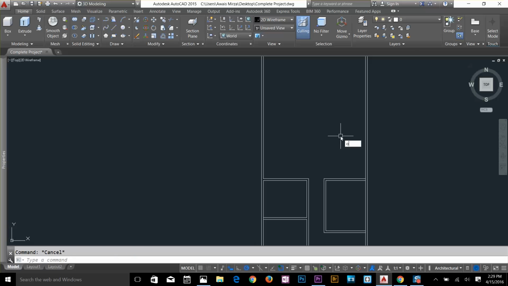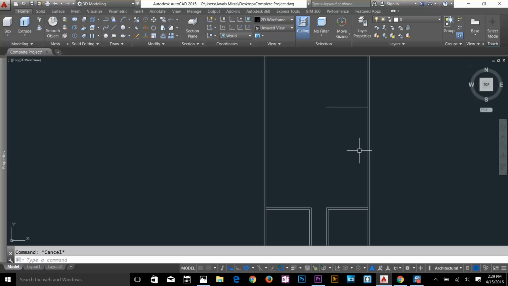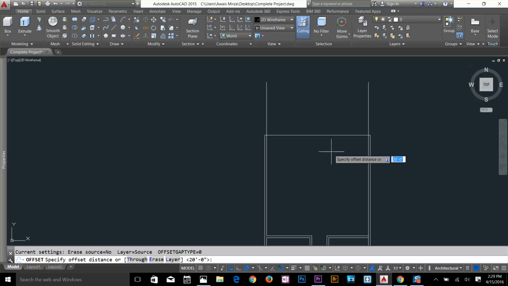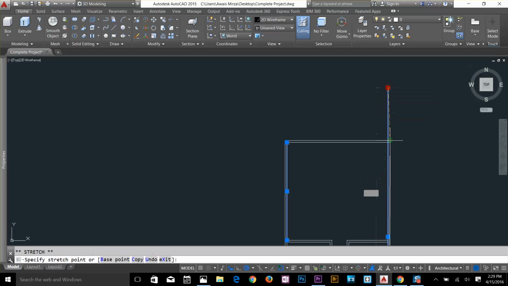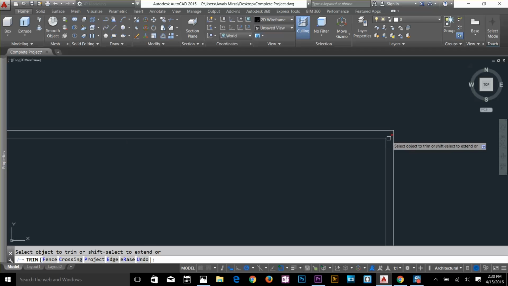Okay, so I'm going to give a 20 feet offset from this line all the way up, and then I'm going to fillet this line with this and just fillet that as well, and give an offset of 4.5 inch for the wall area. And you can grab these two lines and just use the vertex instead of using the trim command. Alright, and get rid of this as well.